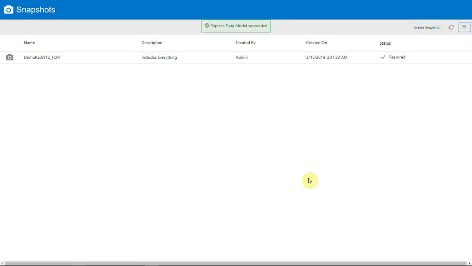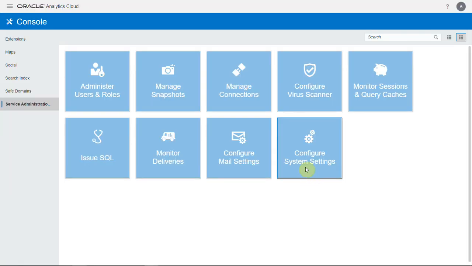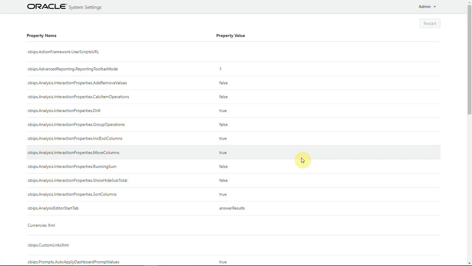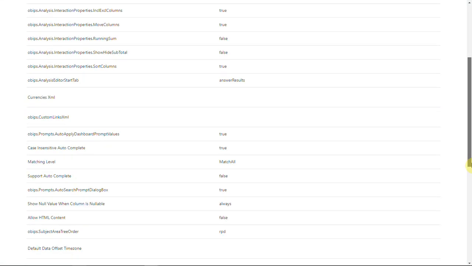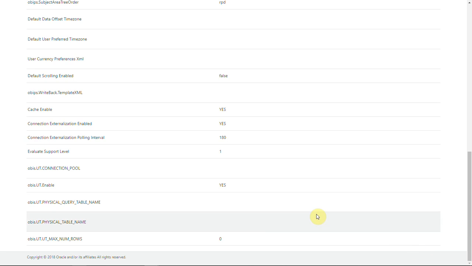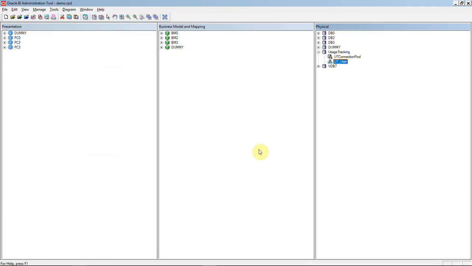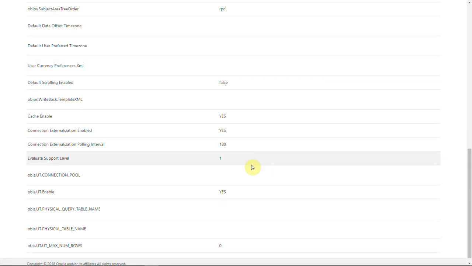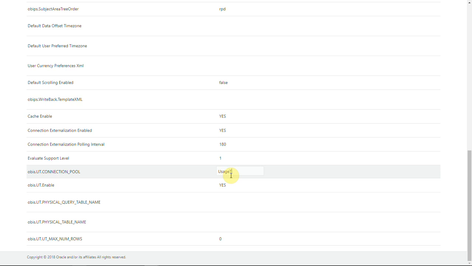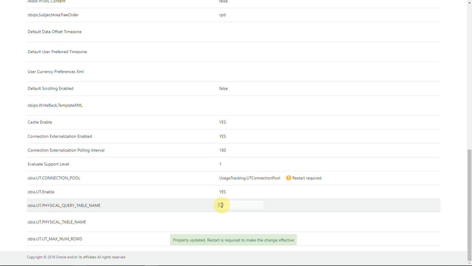The next step is to configure usage tracking parameters in the system settings. There are a few parameters related to usage tracking. So I need to provide the parameters here with the same names that I've used in my RPD. So let me look at my RPD and make a note of the names that I've used. The connection pool has to be a fully qualified name, which is the database name dot connection pool name.